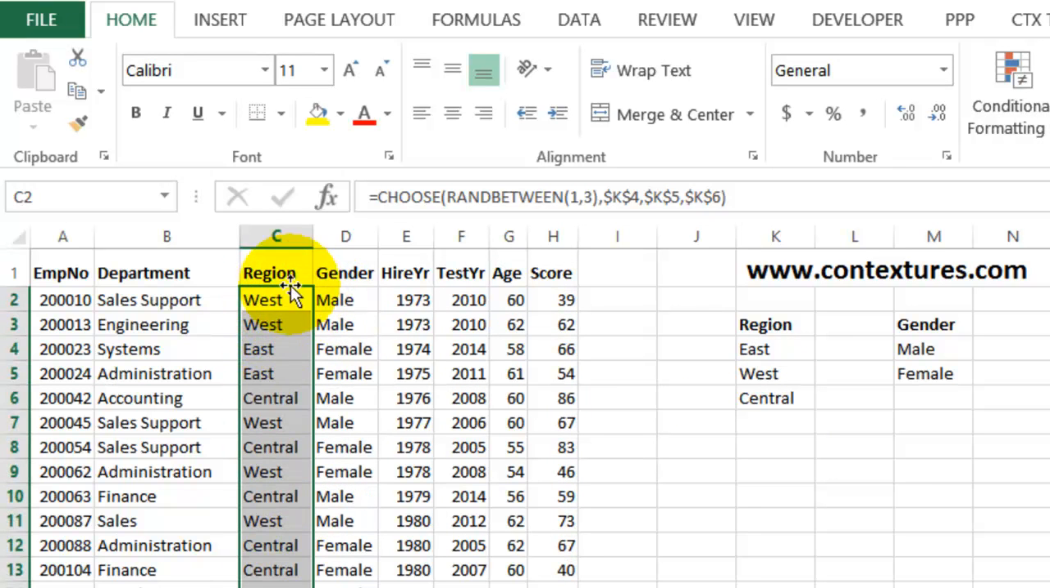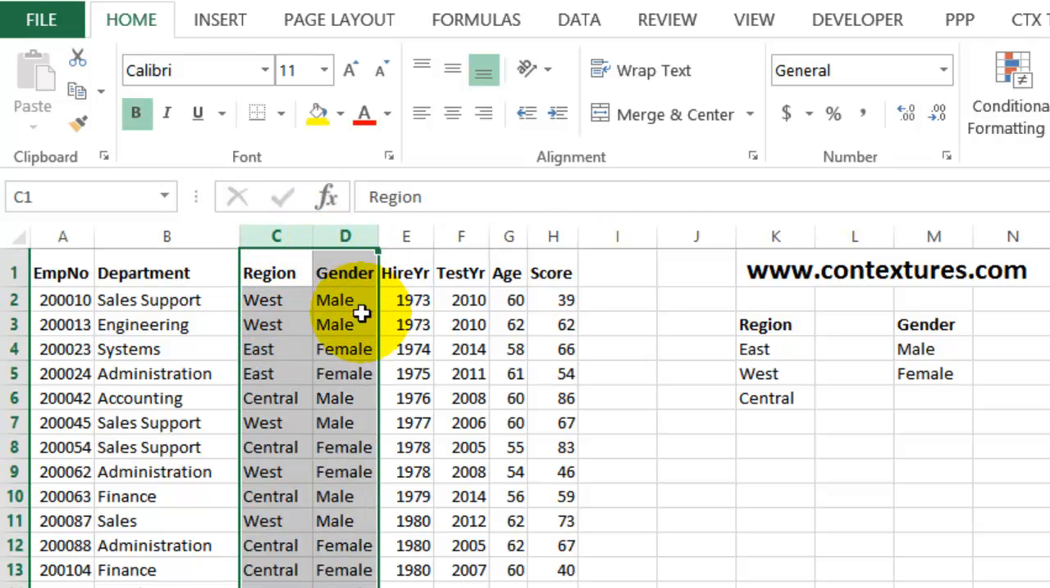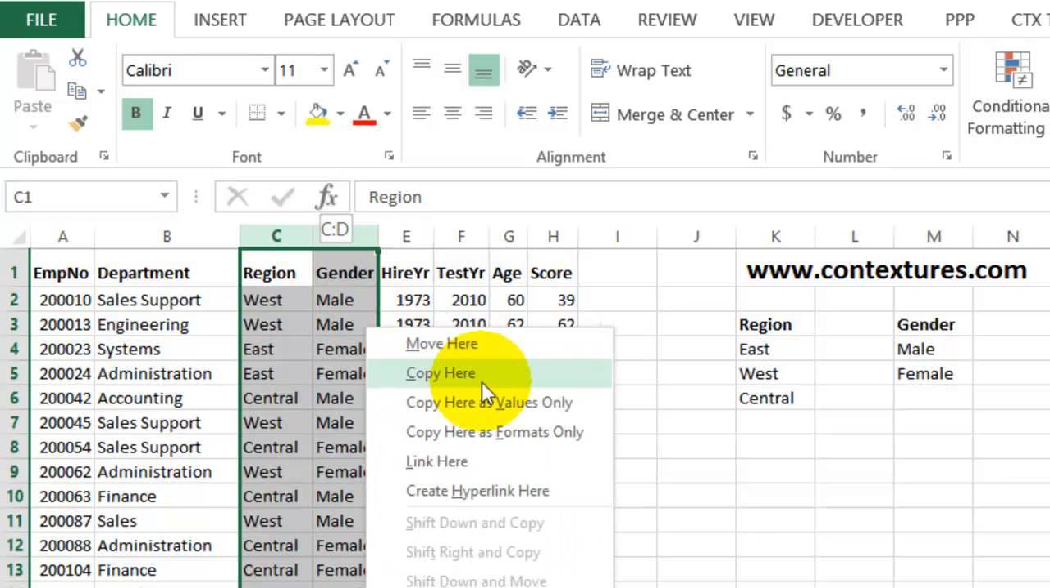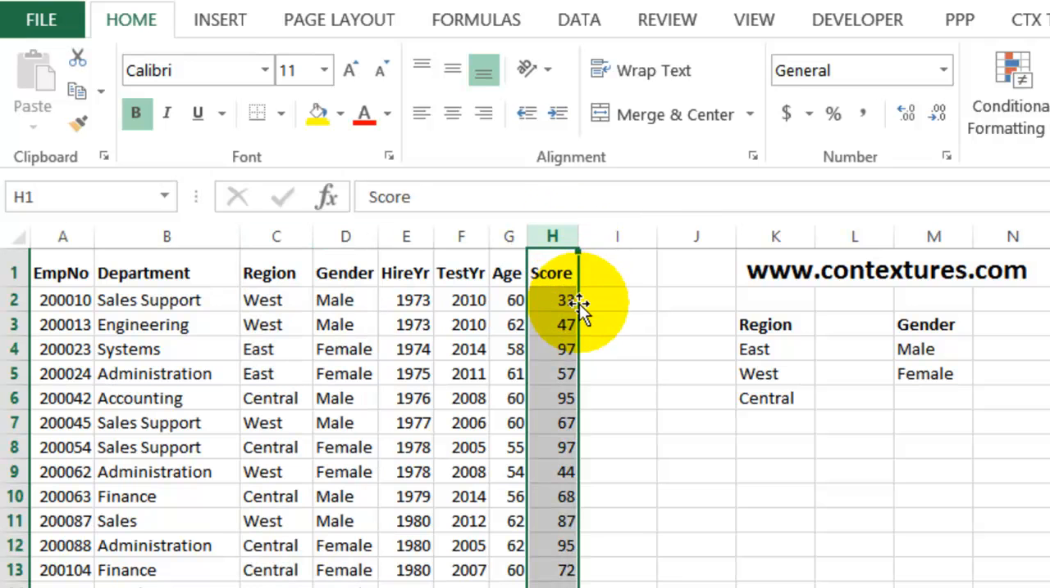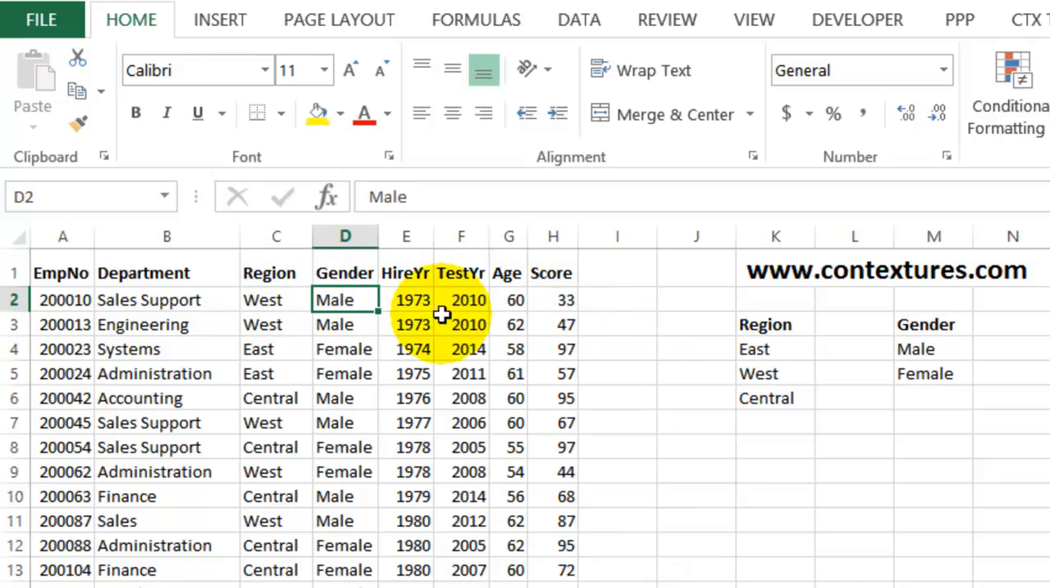and you can see that now we have random text in these 2 columns, random numbers over here. And the final step would be to turn those to values. So I will select these 2 columns, point to the border, press the right mouse button, just drag a little bit to the right and back, and then copy here as values only. And I'll do the same thing for the score, drag to the right and back, copy here as values, and now we have random text here and numbers to complete the sample data.